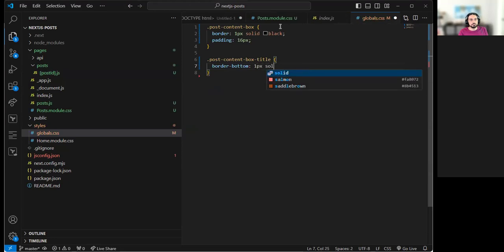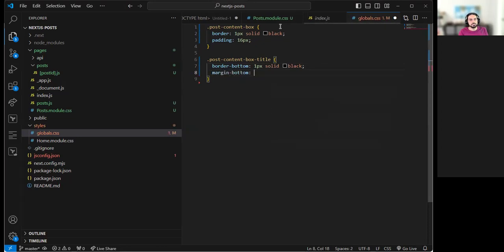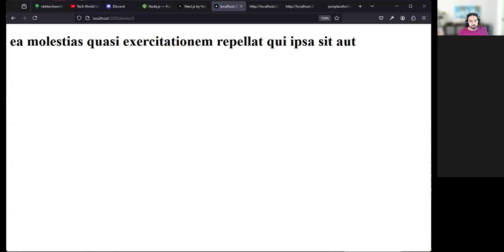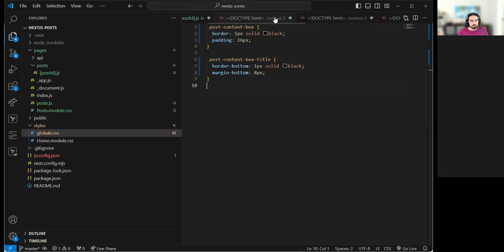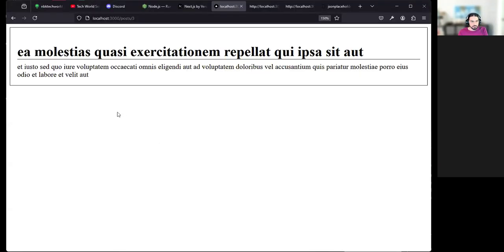1 pixel solid black. And then maybe some margin. You're gonna see what it looks like. We could play around later. Maybe, yeah, I like that. Maybe that's fine. Now let's see if it's working. Let's refresh. Oops, abandoned post. Did I save it? Let me make sure I saved it. Save it. There you go. Okay, just like that.